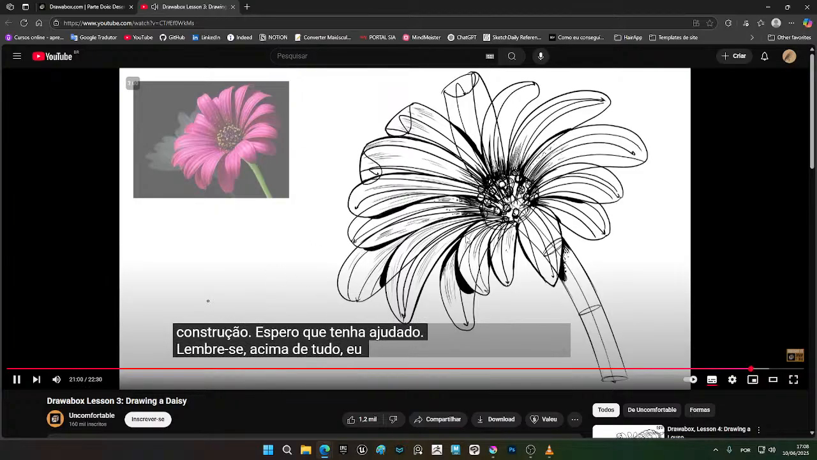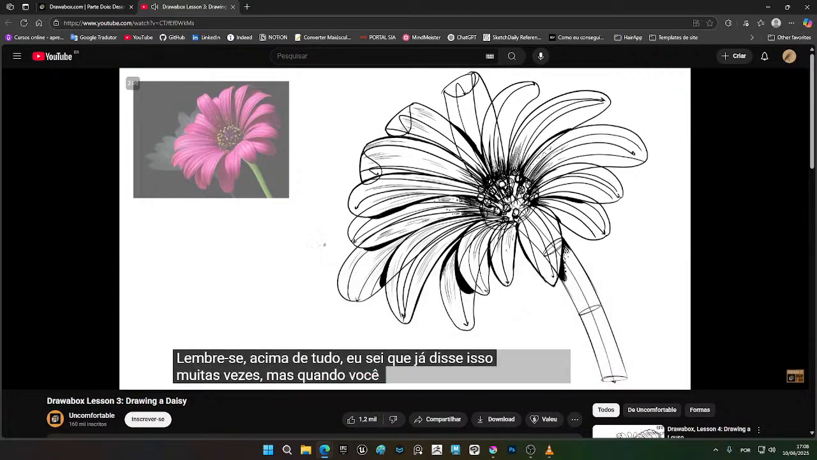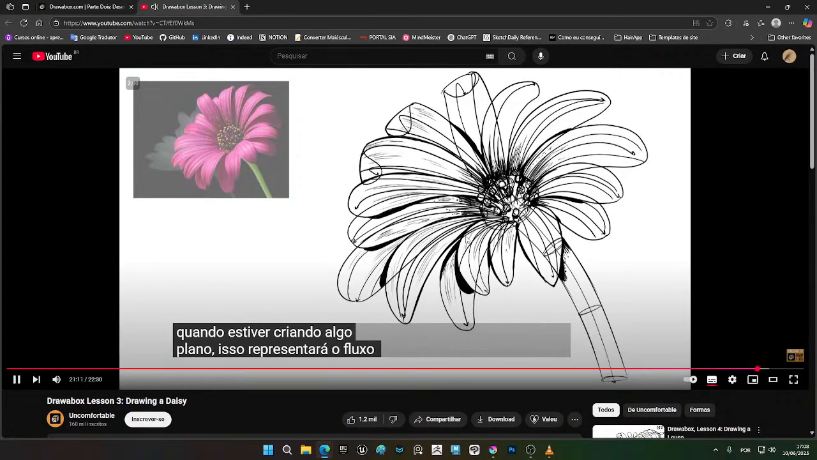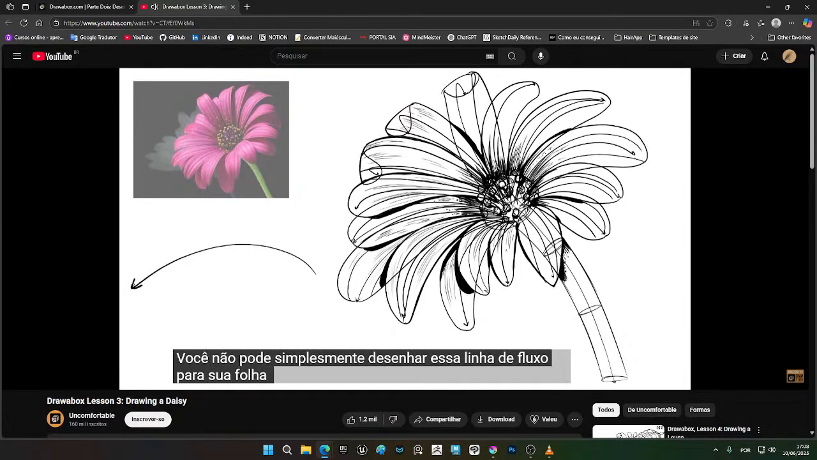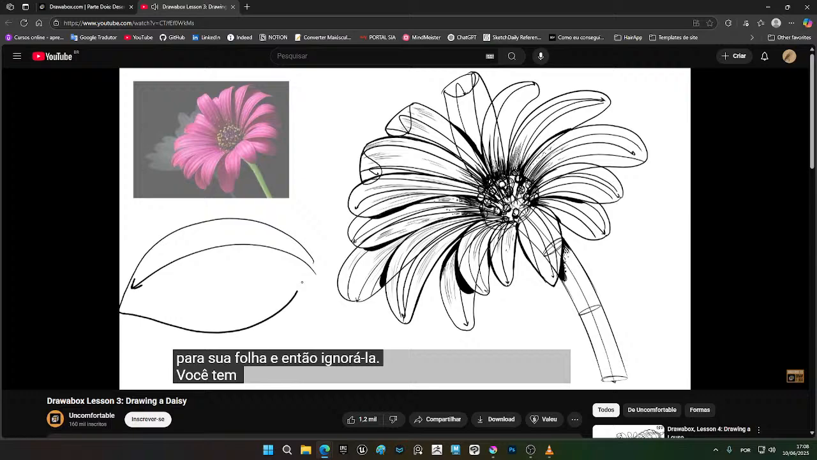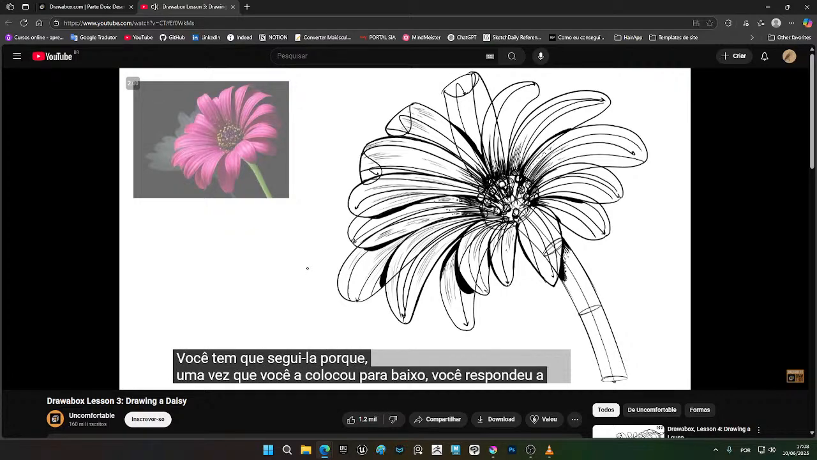Remember above all, I know I've said it so many times already, but when you're drawing anything that is flat, it's going to represent the flow of energy and forces that are applied to it, whether it's wind or the general airflow or whatever else. You need to be drawing those flow lines confidently, and you need to abide by them. You can't just draw that flow line for your leaf and then ignore it. You have to follow it, because once you put it down, you've answered that question.